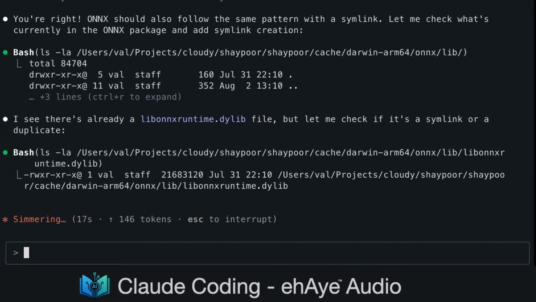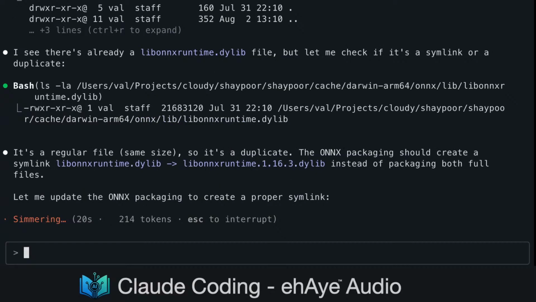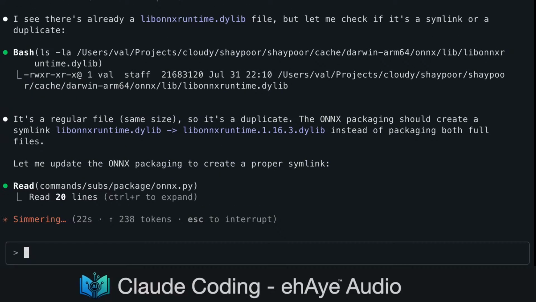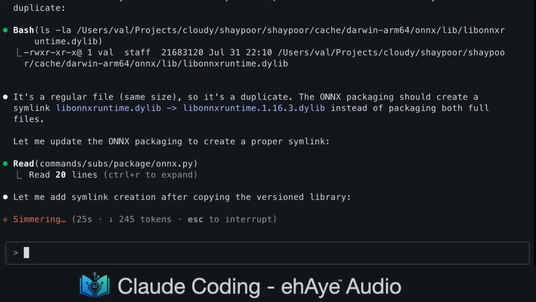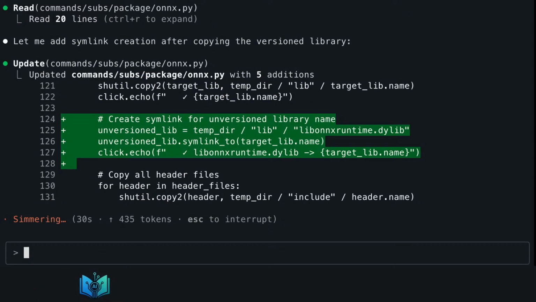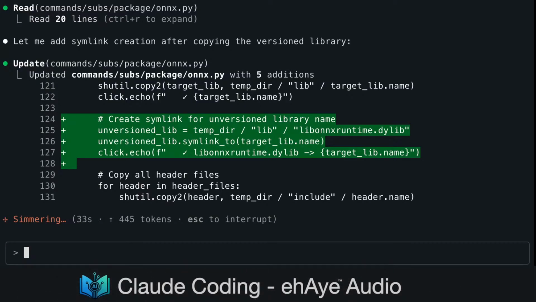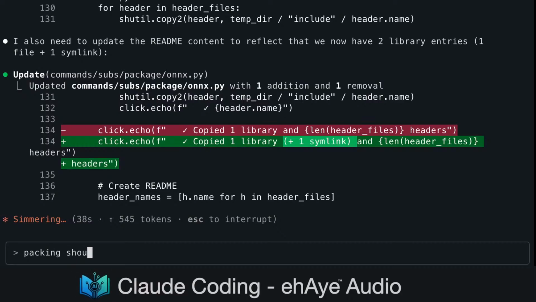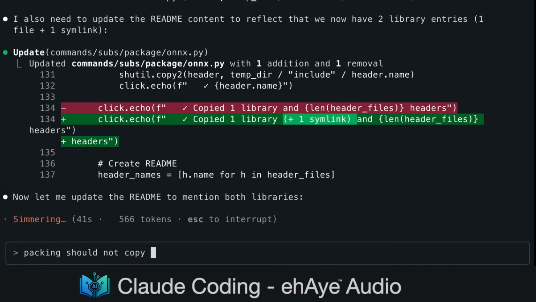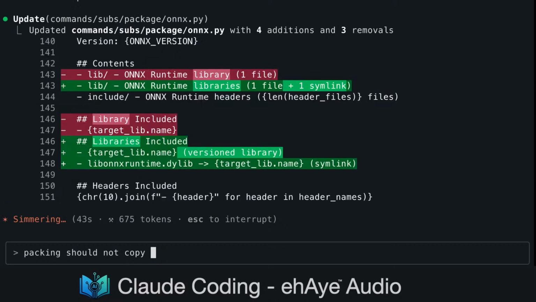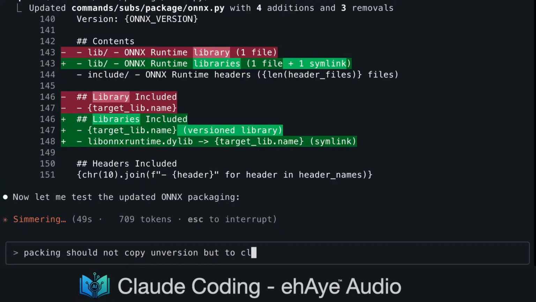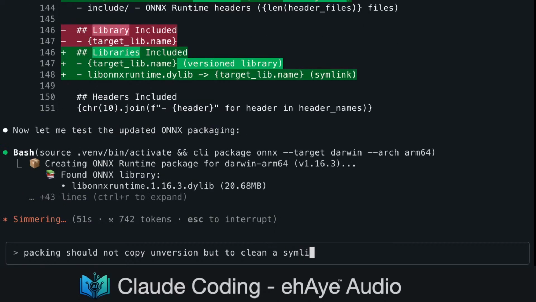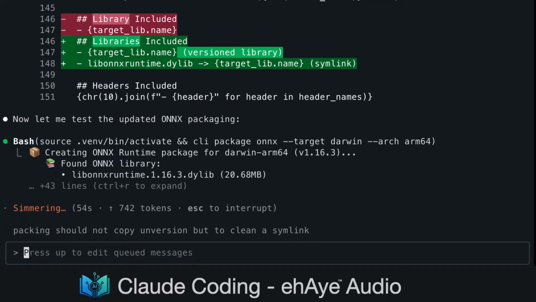You're right, ONNX runtime should also follow the same pattern with a symlink. Let me check what's currently in the package and add symlink creation. I see there's already a libonnxruntime.dylib file, but let me check if it's a symlink or a duplicate. It's a regular file, same size, so it's a duplicate. The packaging should create a symlink libonnxruntime.dylib pointing to libonnxruntime.1.16.3.dylib instead of packaging both full files. Let me update the packaging to create a proper symlink. Let me add symlink creation after copying the version library. I also need to update the content to reflect that we now have 2 library entries, 1 file plus 1 symlink. Now let me update the documentation to mention both libraries.